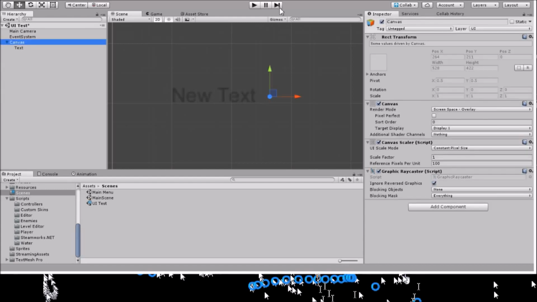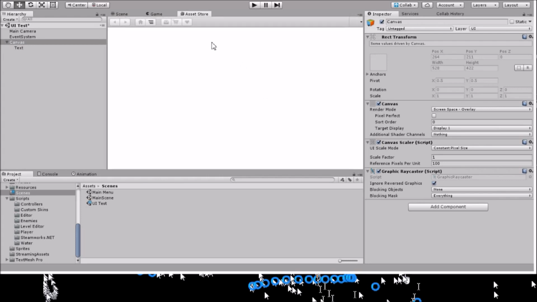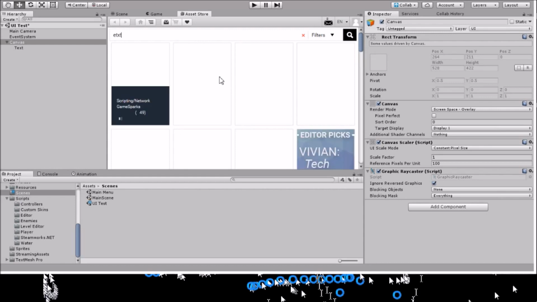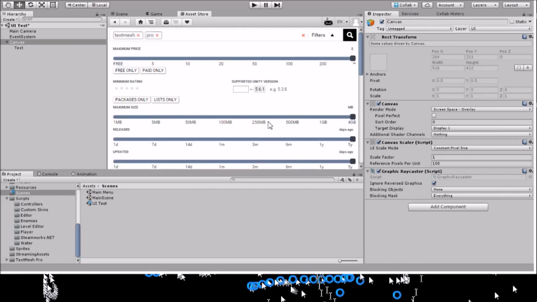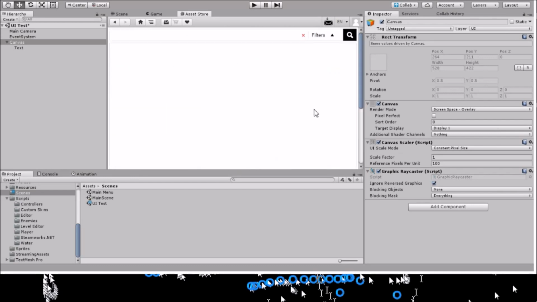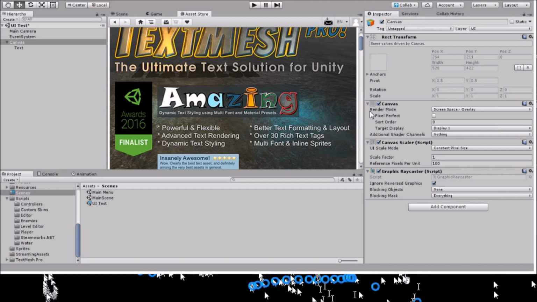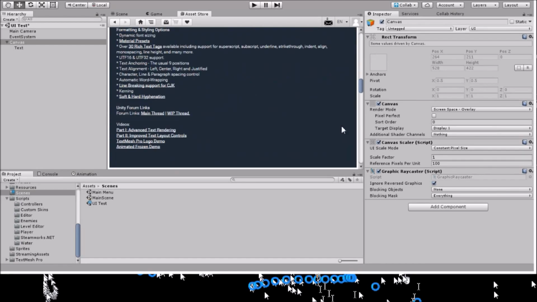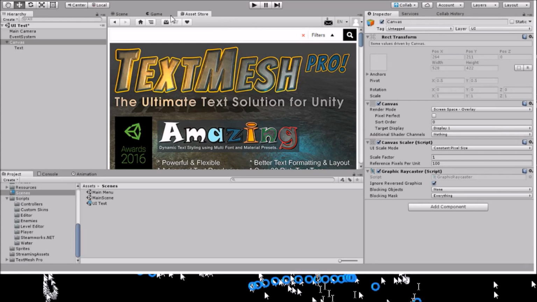But if you go to the Asset Store here, and when it loads, you type in Text Mesh Pro, you get this. This used to be an asset that you had to pay for, but I guess Unity bought it or something, and so now it's free. You can just import it whenever you want. Text Mesh Pro is yours.